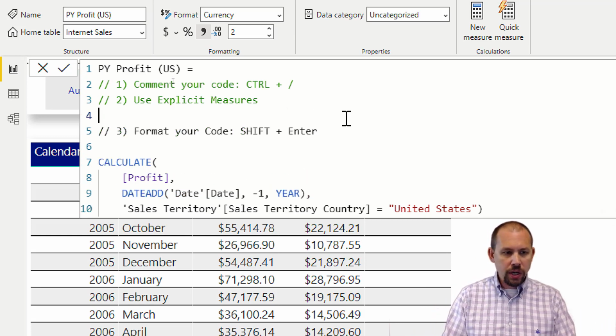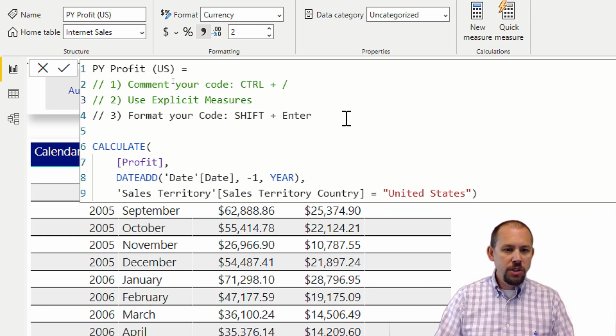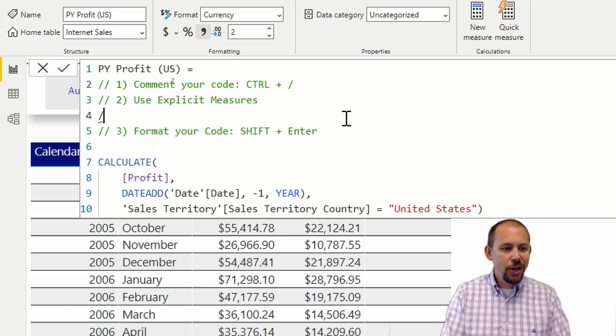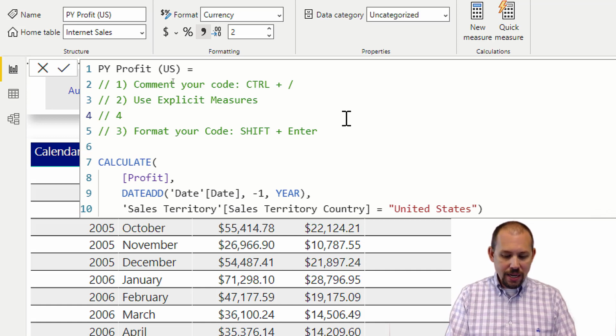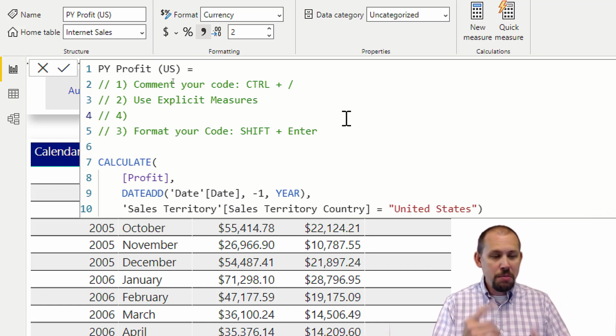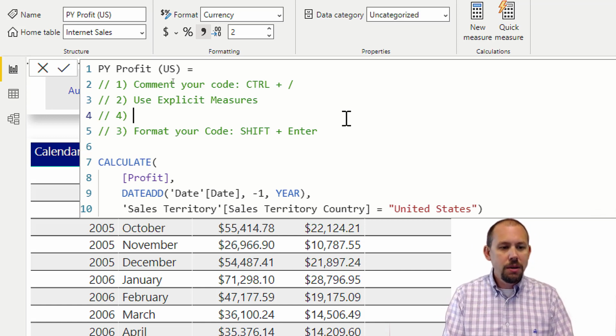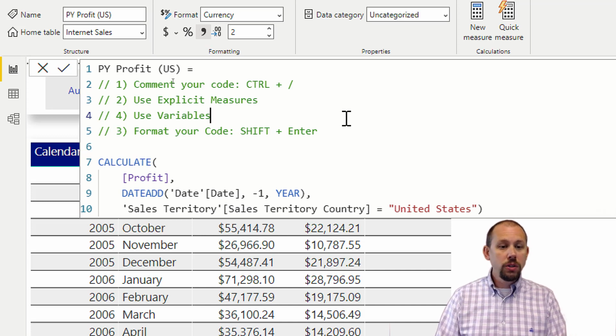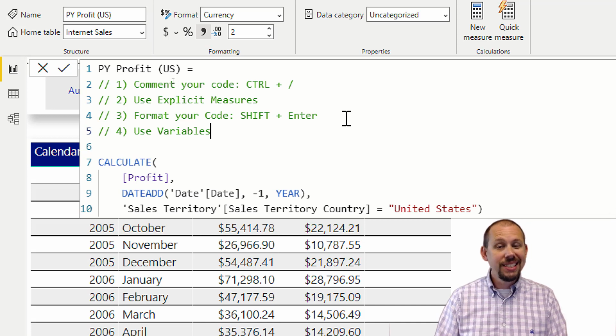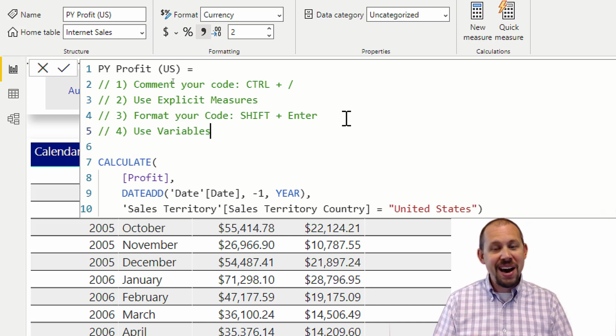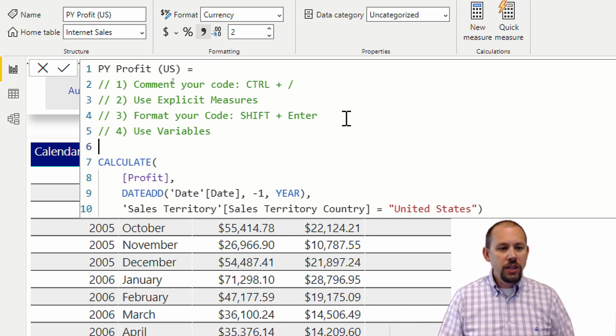If I come down, I'm going to do this. By the way, here's another tip. This is free, no charge, don't tell anybody. If I come in here and I accidentally had these out of order and I wanted to move them around, watch this. So tip number four is going to be variables. Use variables. A lot of benefits to using variables. But watch this, if I hold down the Alt key and I go down or up, you can move lines of code in DAX. That's pretty cool. That wasn't one of my five, that was just free, that was extra. All right, so use variables.